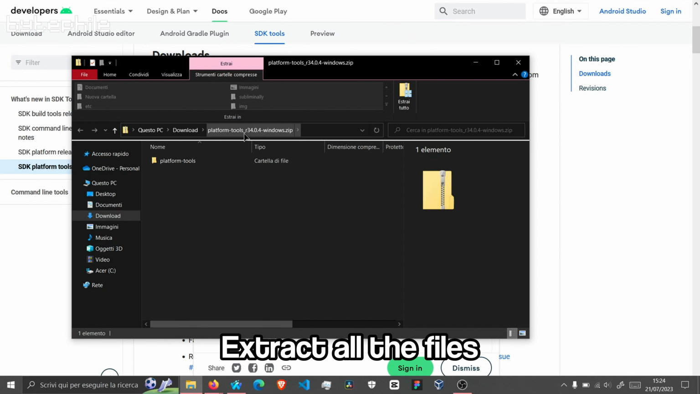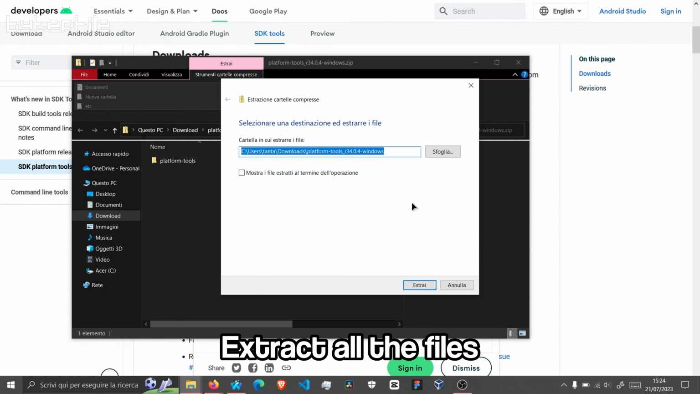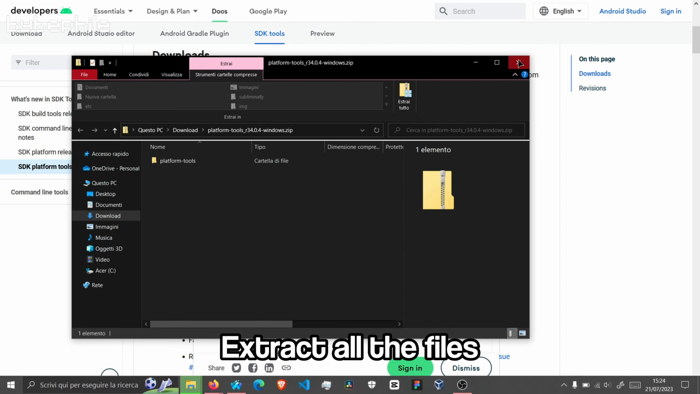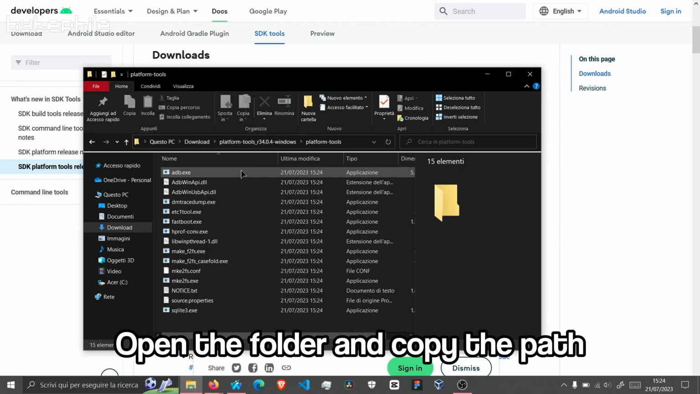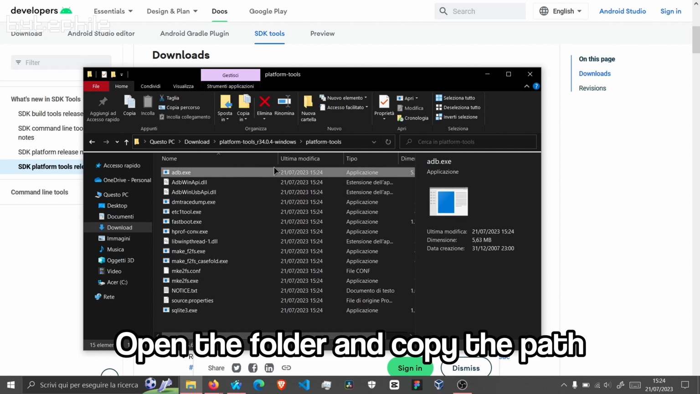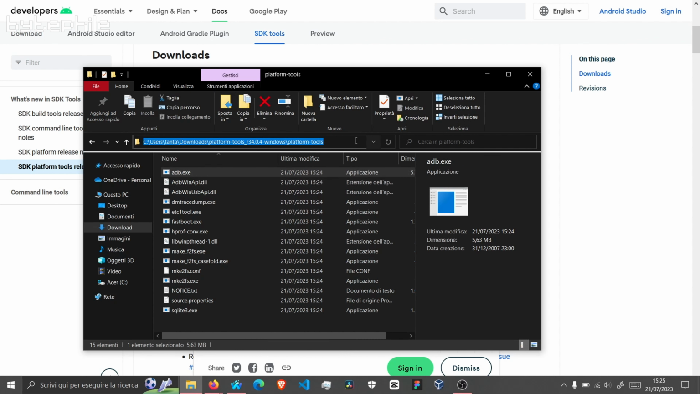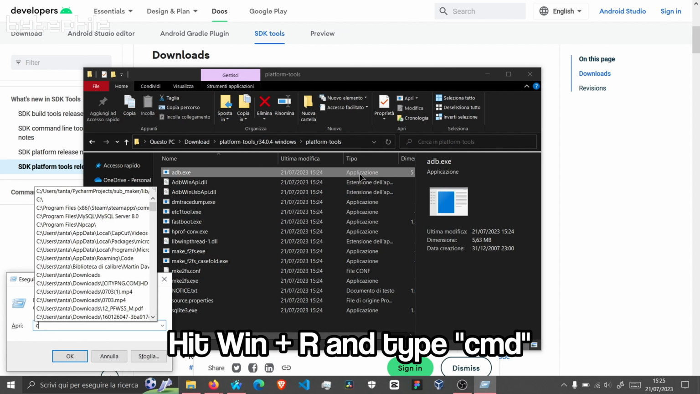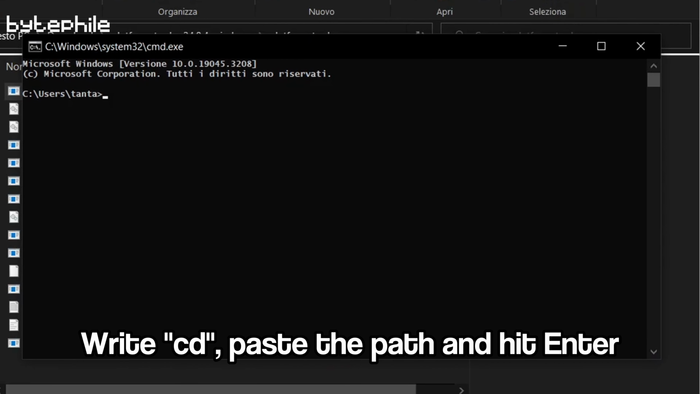Extract all the files. Open the folder and copy the path. Hit Win and R simultaneously and type CMD. Write CD, paste the path and hit Enter.